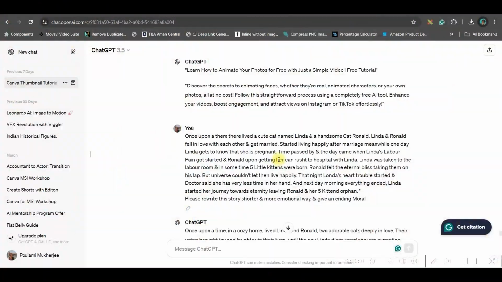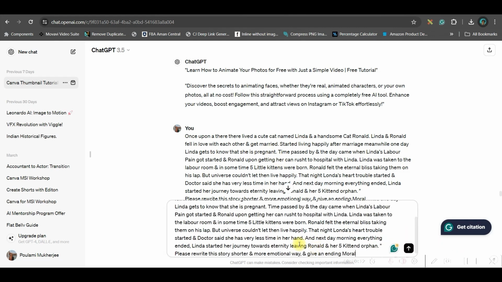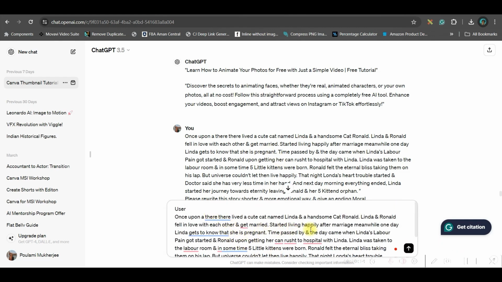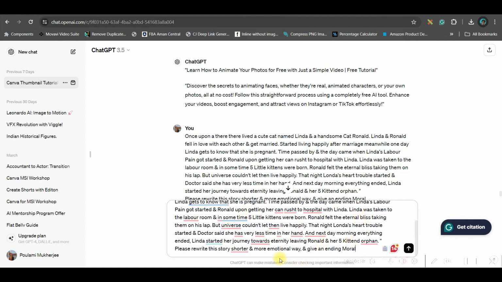Now we need a story. Here we do a little bit of back calculation. As per the imageries, we create the storyline. So like that, I have created a short storyline of 2 cute cats, Ronald and Linda, and I have given the instruction to create a short story with a model.